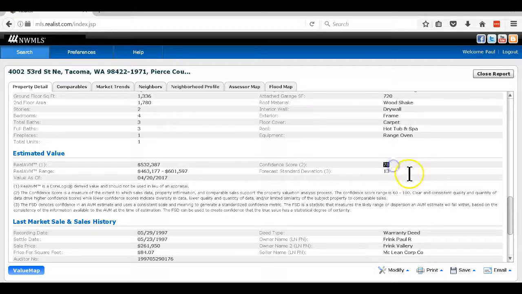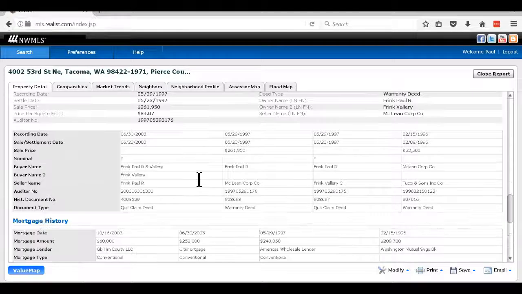$532,387 with a 78%. 78% is not that great, so I'm going to need to do the CMA and make sure it's good. Now, to give you a range too, this one says that it's 13%. So they take the 532 and they go 13% low and 13% high and kind of see how it goes. Now, this is a good range. So as long as you're within this range, you're usually pretty good. If you're not within this range, then that kind of tells you there's something going on there.